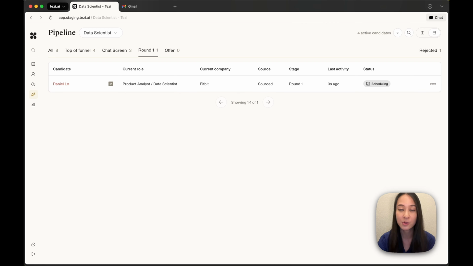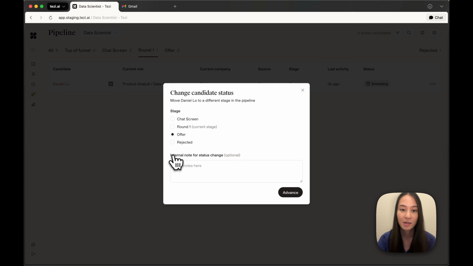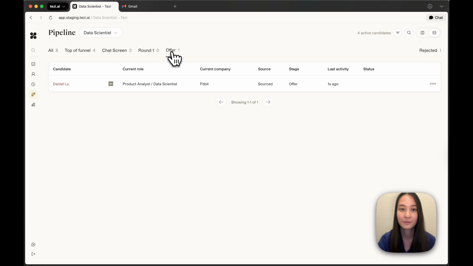Depending on what tier of Tezi I'm using, I may also have the option to submit a scorecard. In this case today, I'm going to go ahead and decision him. Let's say that Daniel did well in the interview, so I want to advance him to the next stage. Since I only have one interview round configured in Tezi, the next stage is, quote-unquote, offer. I'll advance him there now.